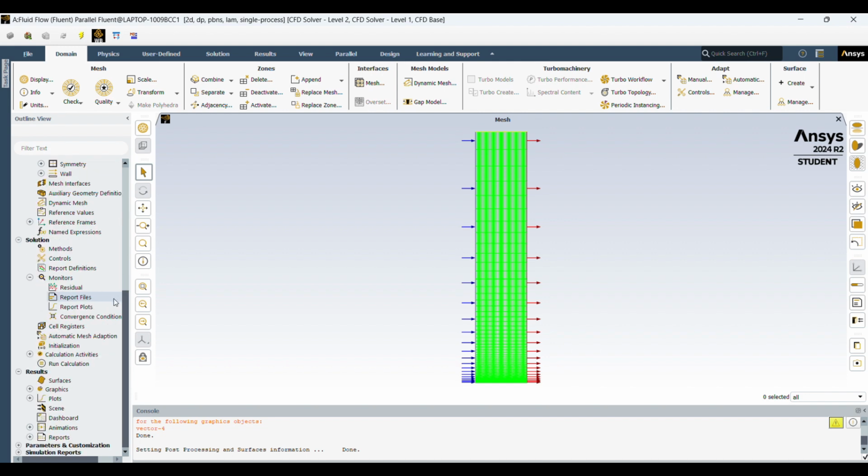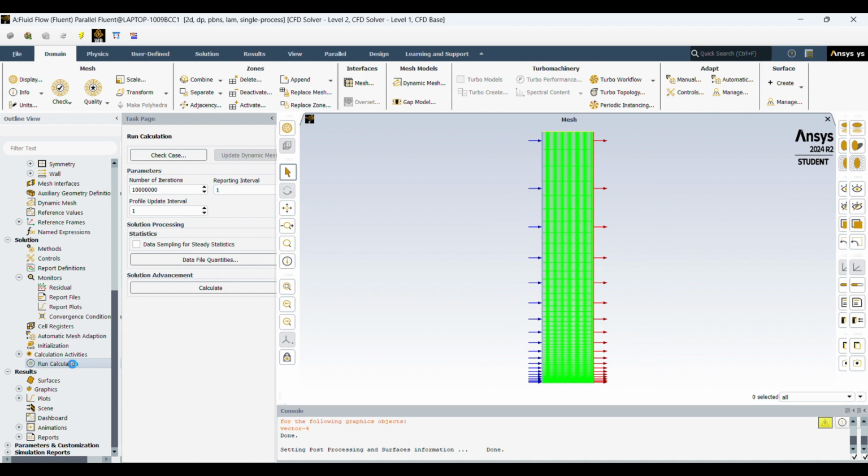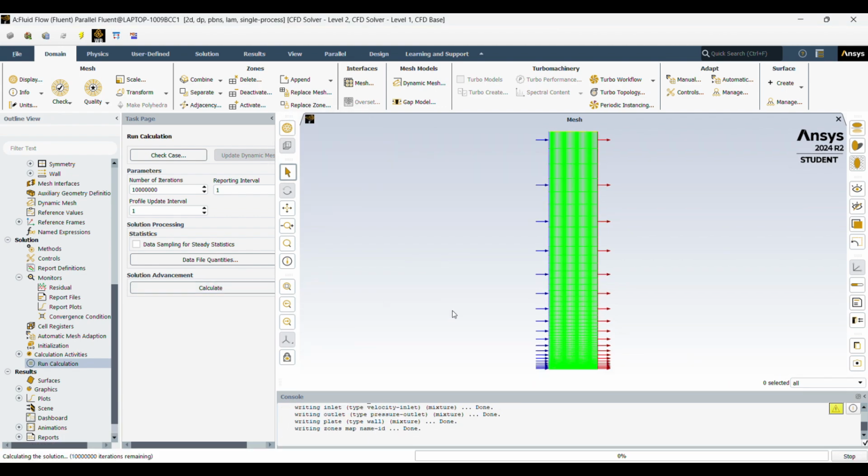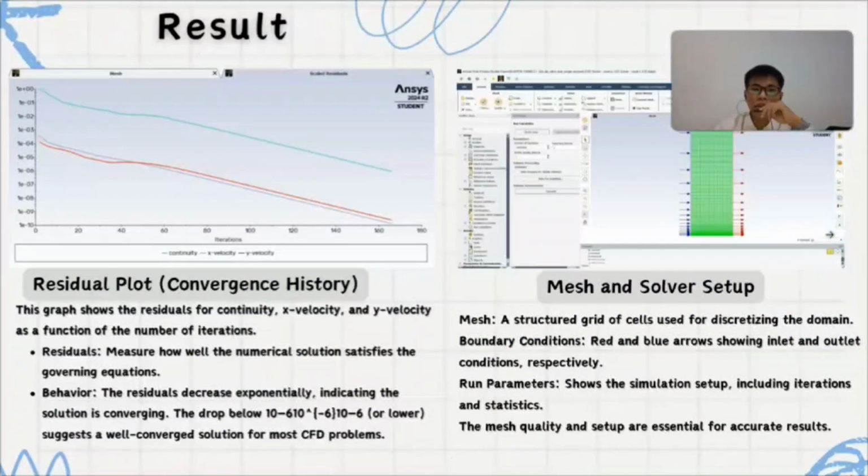After that, I will run the calculation. Increase the number of iterations to 1 million. After that, press calculate and wait for the result. So I will talk about the result.